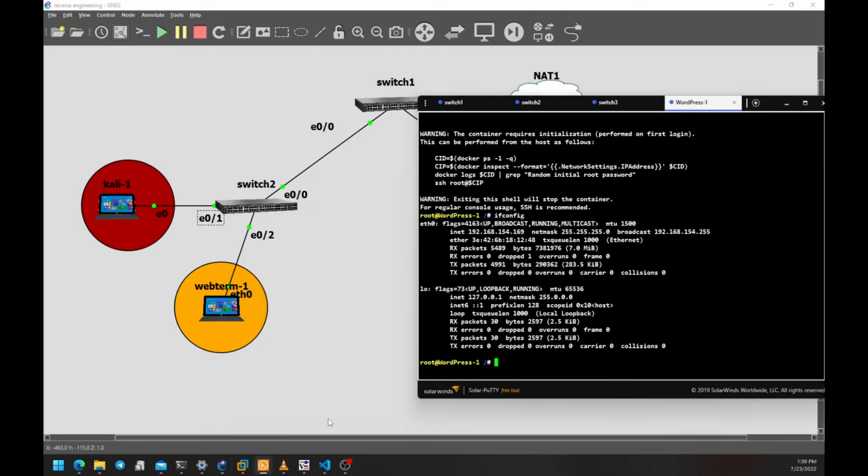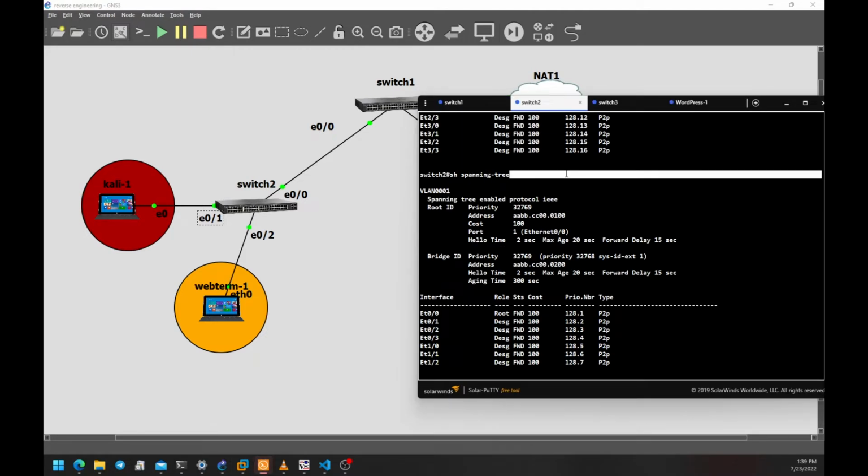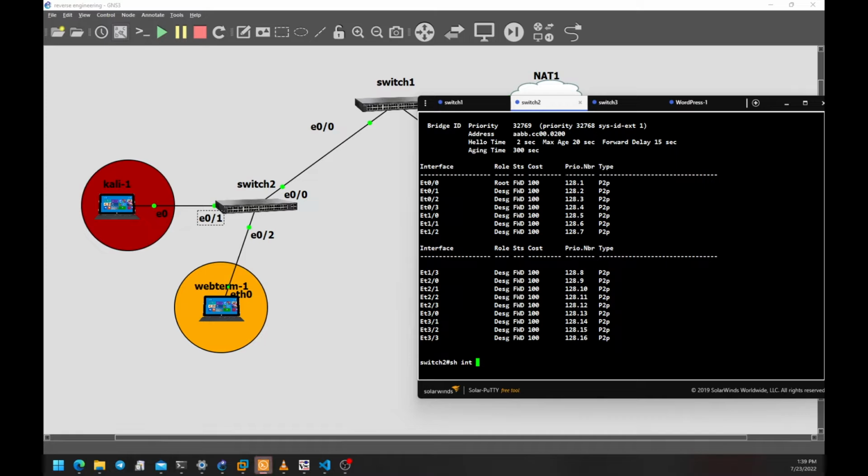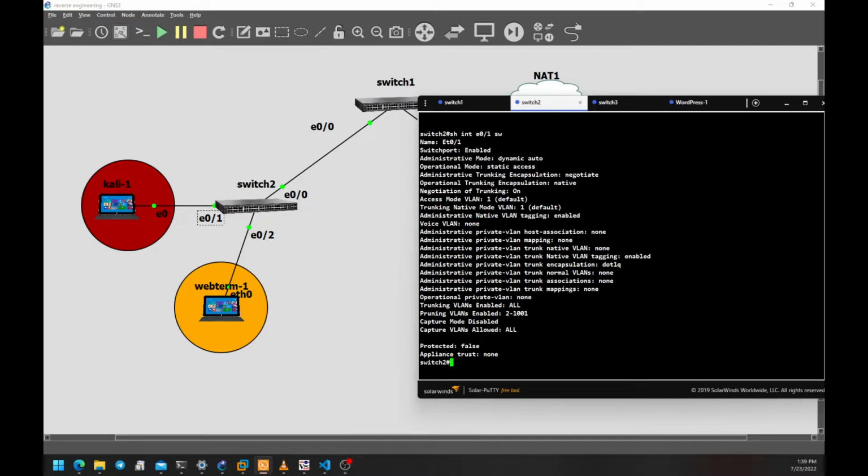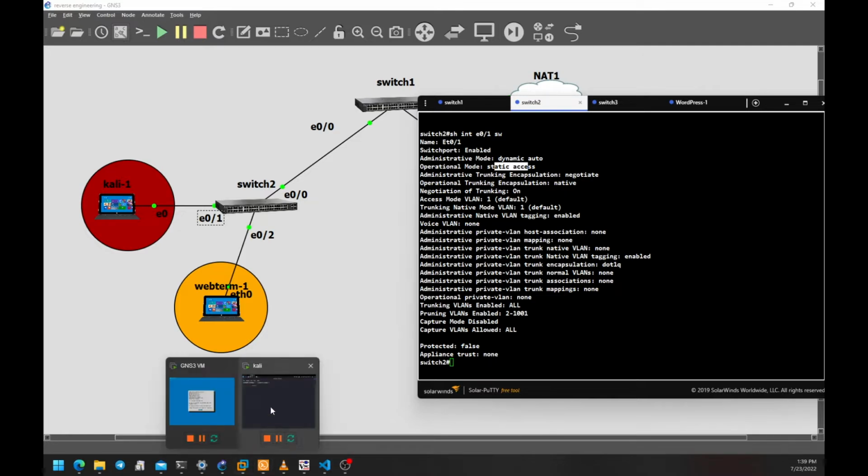Now on switch 2, show interface E0/1 switchport. It shows me that DTP is running. We can disable DTP, but it wouldn't change anything. It's in static access, and we are currently trunking in VLAN 1. That's fine. I also have PortFast enabled. Okay, so now back on my Kali machine.